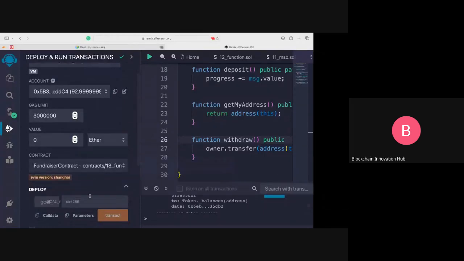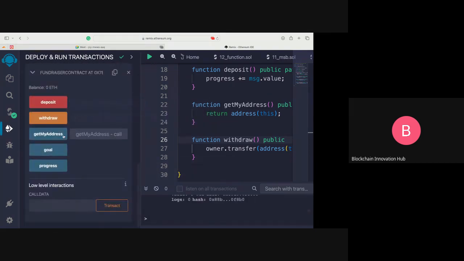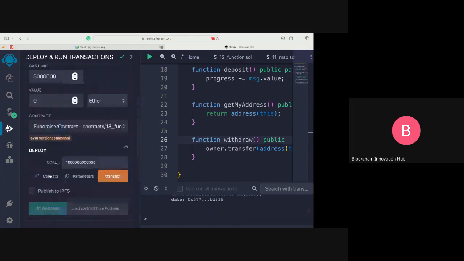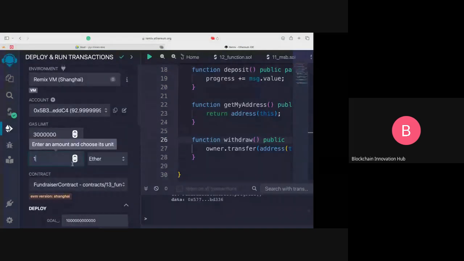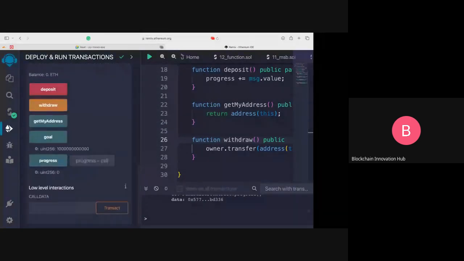Let's say our goal is something very big this time around. We transact, we scroll down, we say goal. You can see this is our goal. Our progress is still 0. Let's try to deposit. Deposited 0, progress is still 0. Let's try to deposit 1 ether. If you click on 1 ether and click on deposit, the balance of this contract is now 1 ether. And if you click on progress, you can see that our progress is 1 ether too.